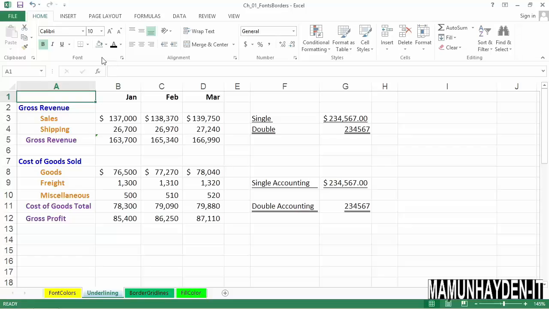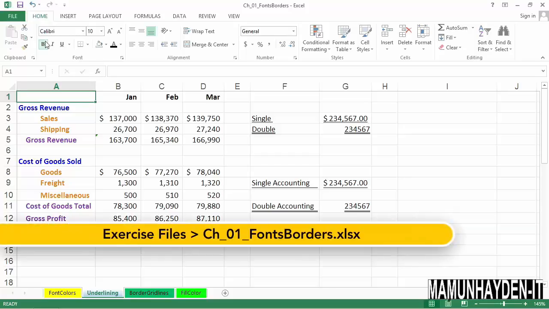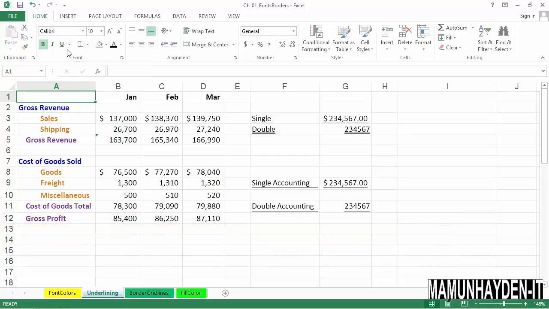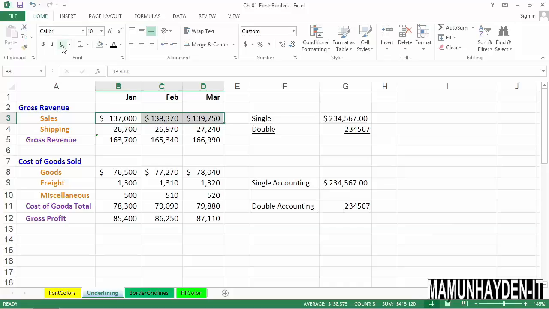Excel has a number of different capabilities available within the font group on the Home tab. In addition to underlining, which we're about to see, are some other features that will require us to look into a dialog box called Format Cells.